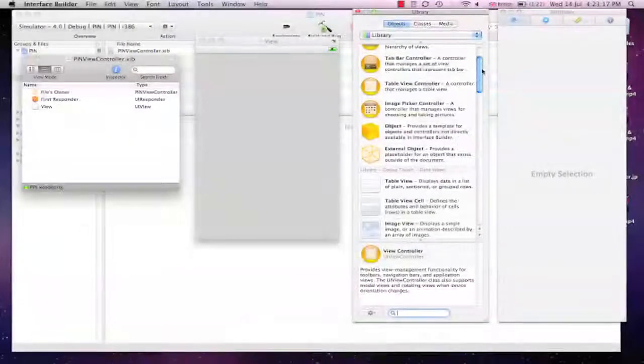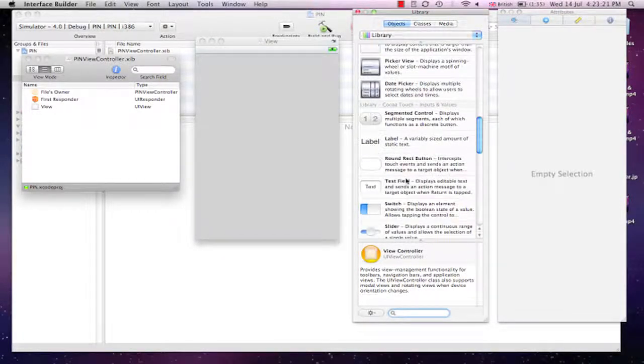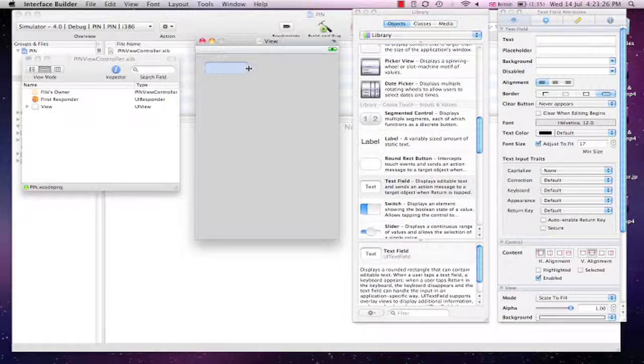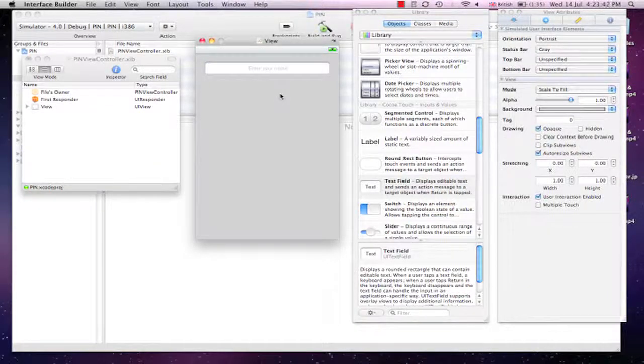So first we need a text box. So that's the text box over there. And I need a placeholder text: Enter your name. And I will align it in the center. And then I need another text box for my PIN.